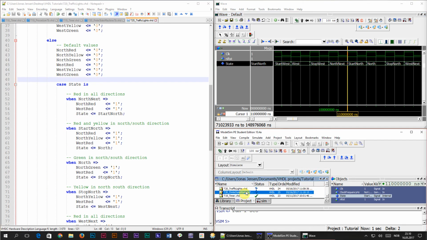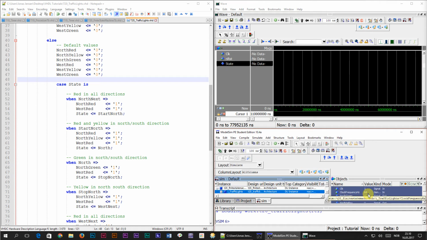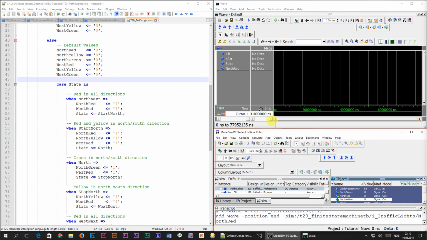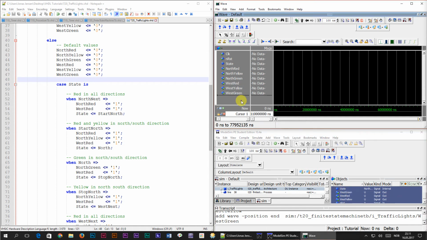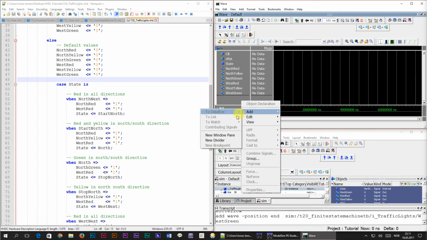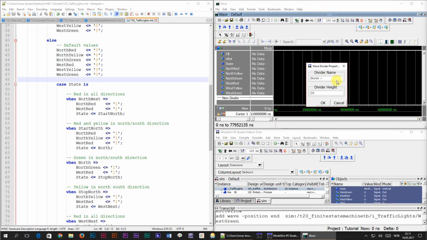Now we are going to have a look at the waveform and see how the state machine controls the new outputs. Compile, restart the simulation, and add the new signals to the waveform. To make the waveform a bit more readable, I'm going to right click and add a couple of new dividers so that the signals are grouped into north, south and west, east.